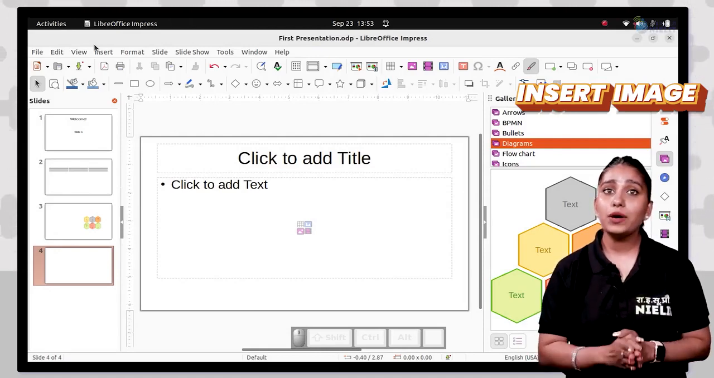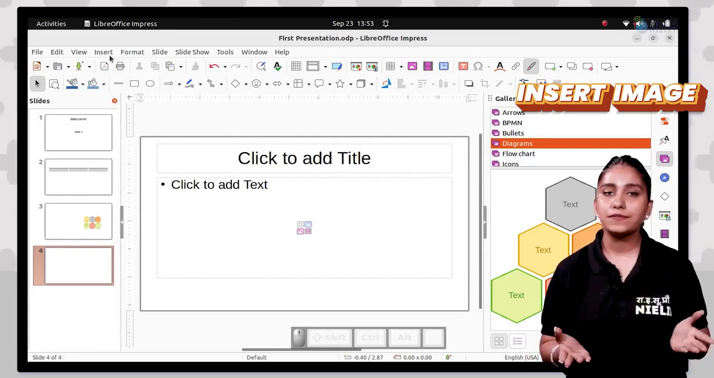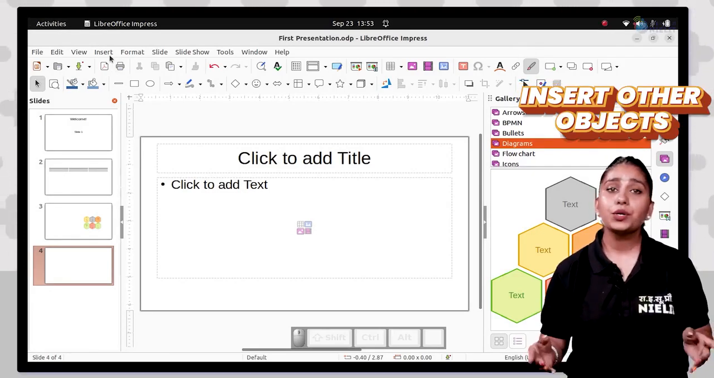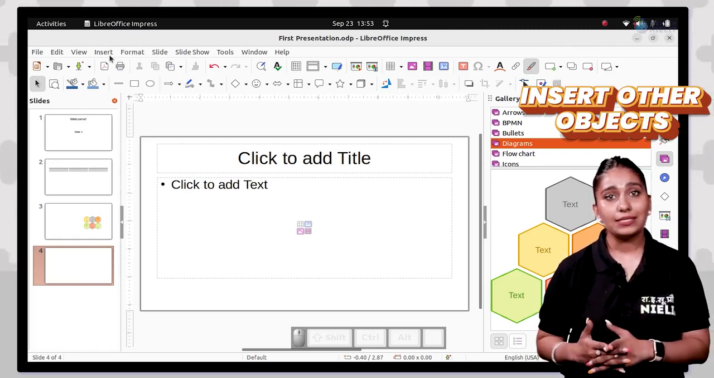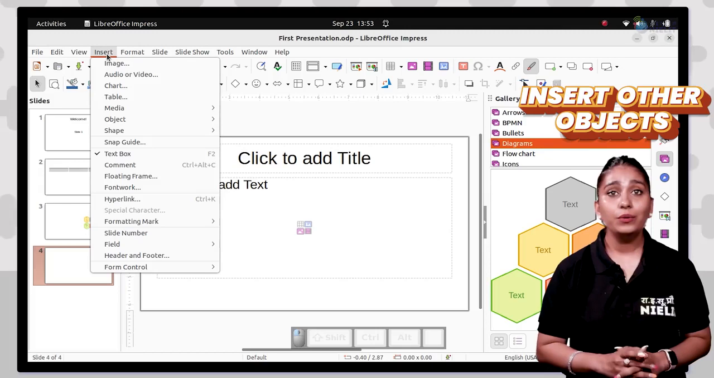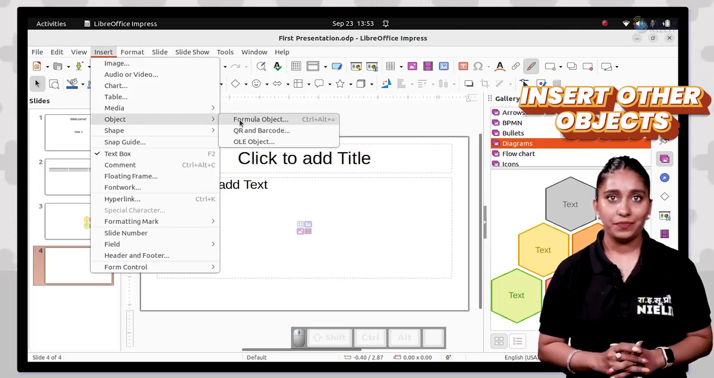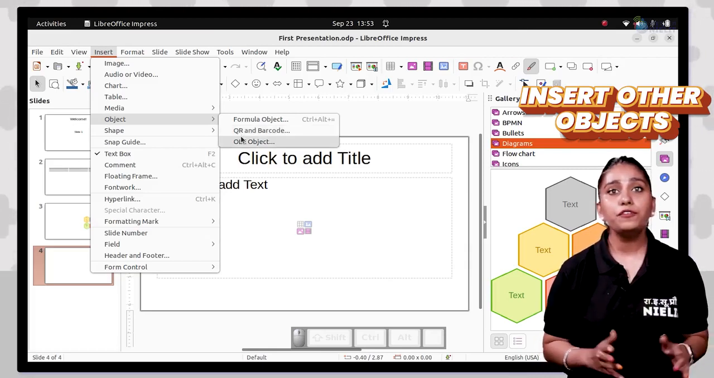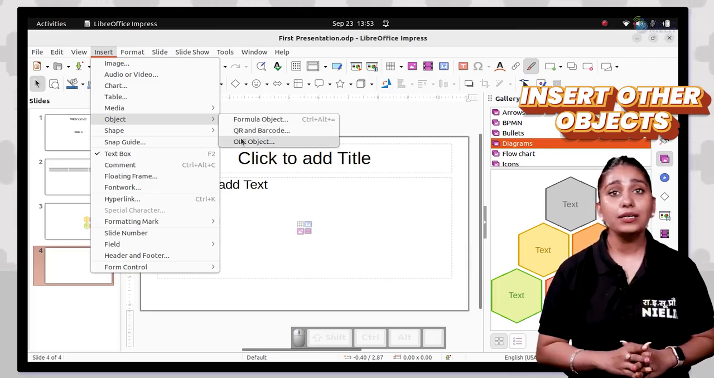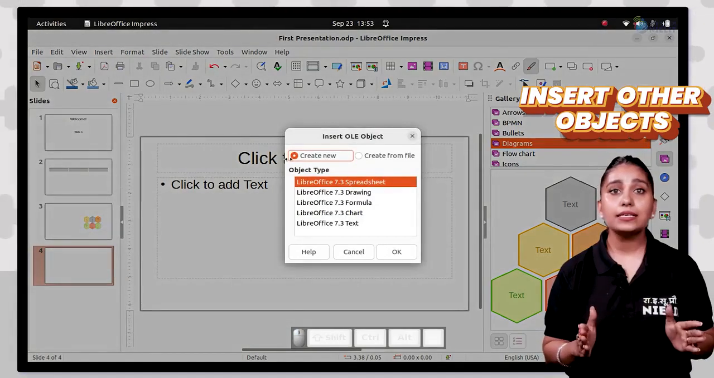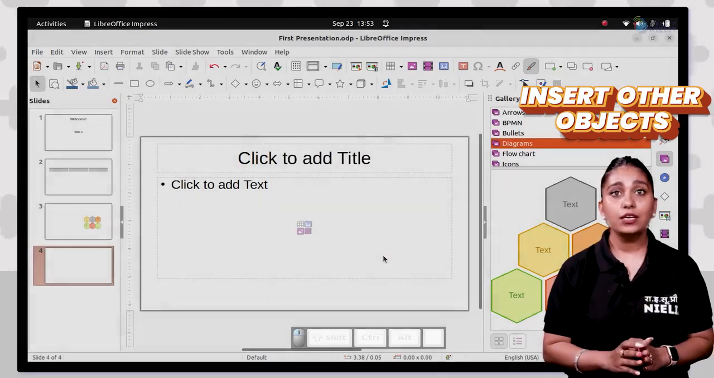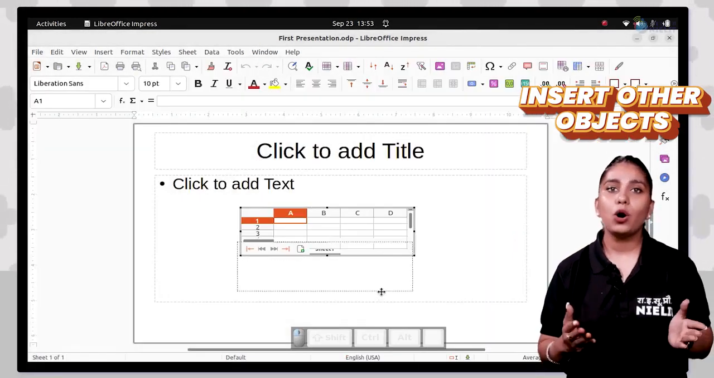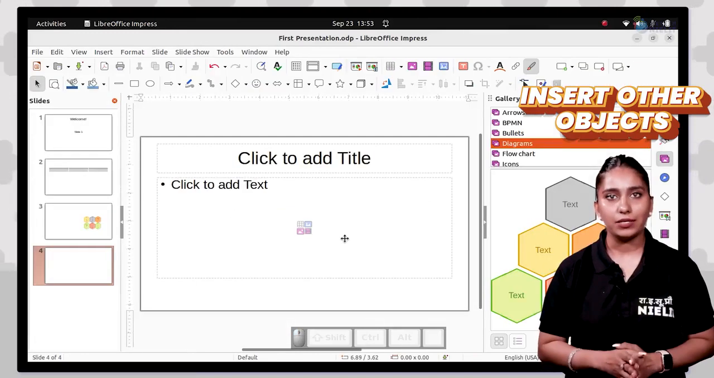And if you wish to add other objects like drawings, formulas, spreadsheets, etc., you can do so by the following steps. Number 1, select Insert tab. Now select Object option. A drop-down menu will appear on the screen. Now select Formula for inserting formulas. Number 1, select OLE object. An Insert OLE object dialog box will appear on the screen. Then choose Object Type from the Object Type list and click OK button.